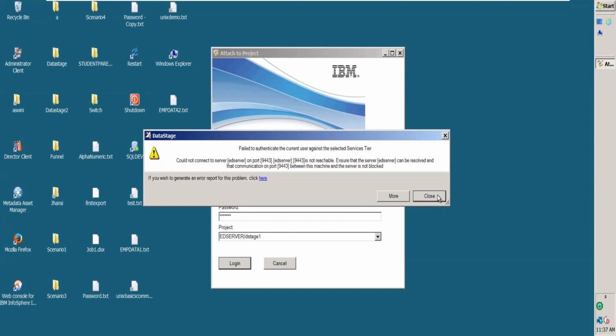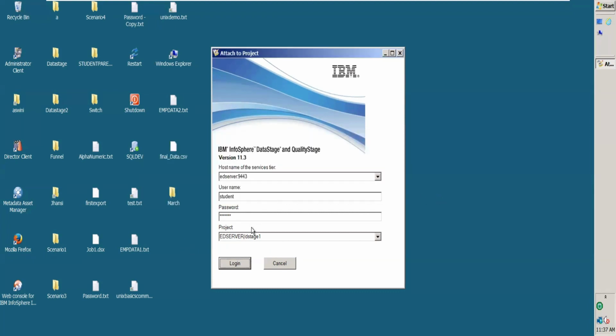The DataStage servers are restarting, it will take a while.